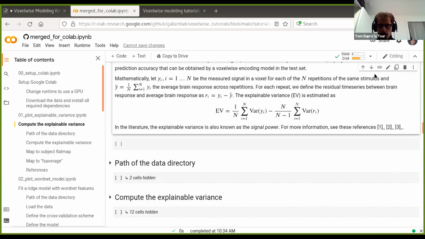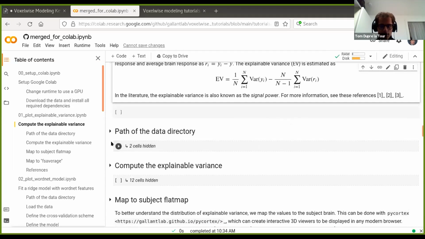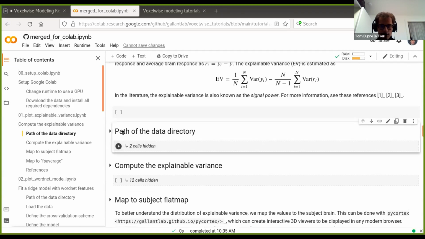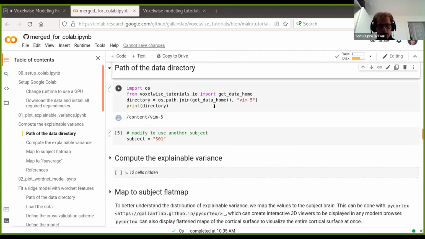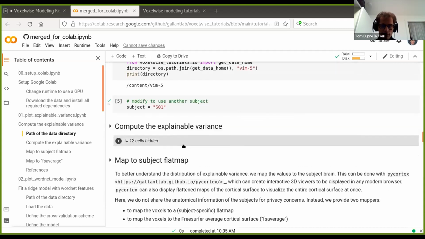So we are going to actually compute it. You can run it here. Click on the hidden cell here. This is just to give the path to the data and to specify a subject. In the data we gave you, we have only one subject, but in the future we will release more subjects, and you can try with other subjects as well.